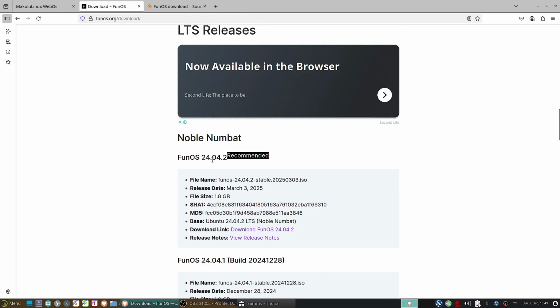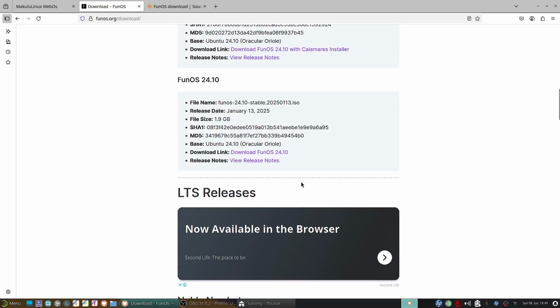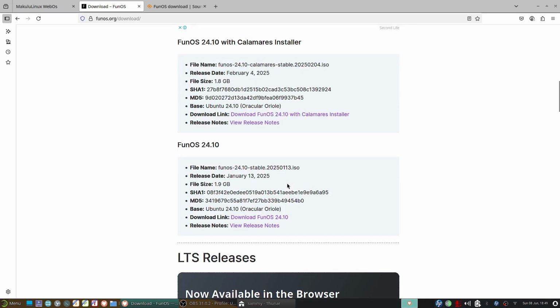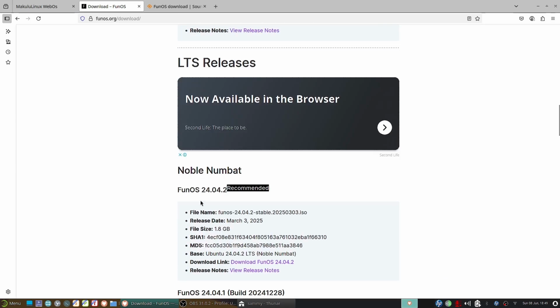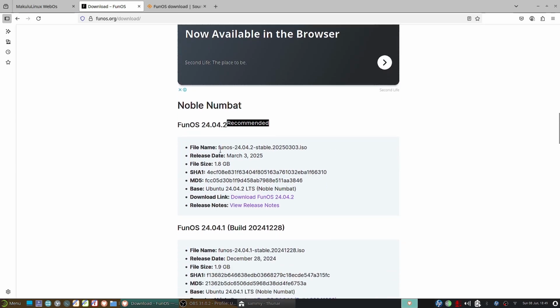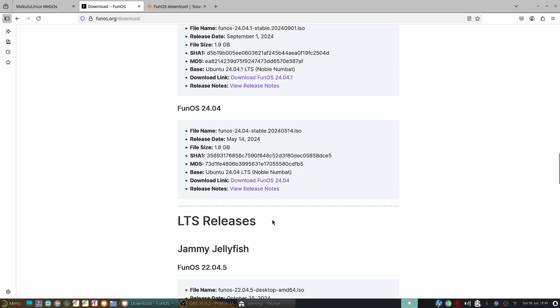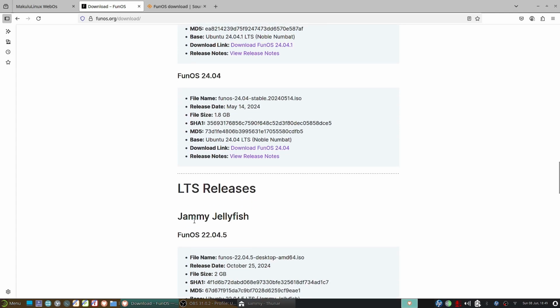The older one contains the Noble Numbat, that is the last LTS version. You can see it here. So you can download this. The point releases are also available here. So different ISOs are available. Then Jammy Jellyfish is also there. You can try this. This is the last-to-last LTS.